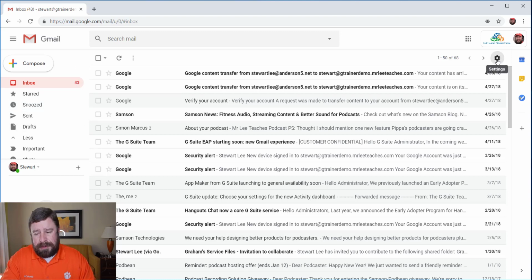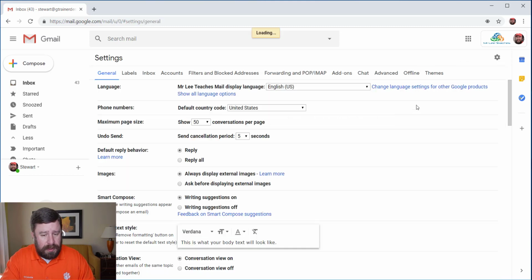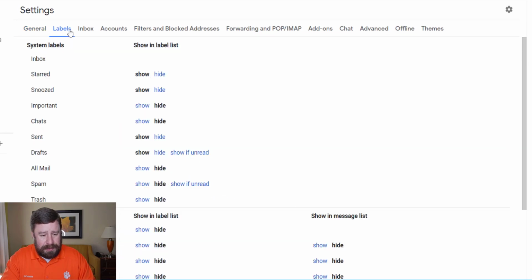I am going to go back to my settings, and I'm going to go to labels, because actually all of those are labels. They're not actually mailboxes, they're just labels. And you can have multiple labels given to one particular message. So you can have as many labels as you want on each message. So I'm going to create a new label.